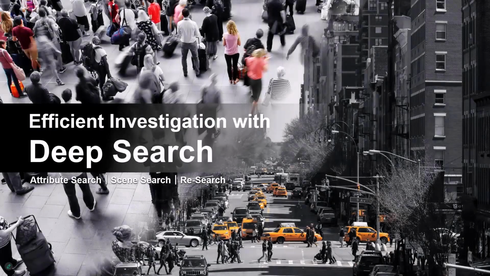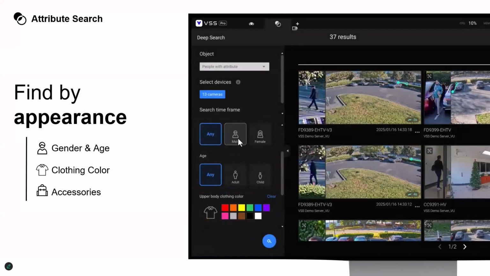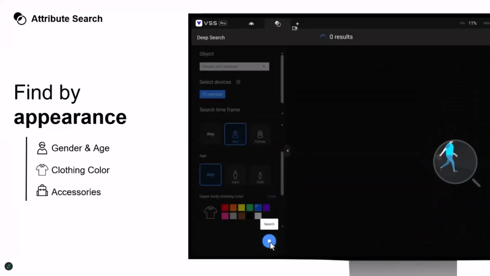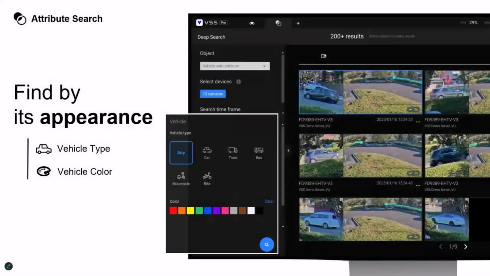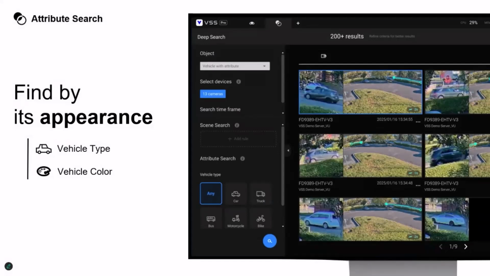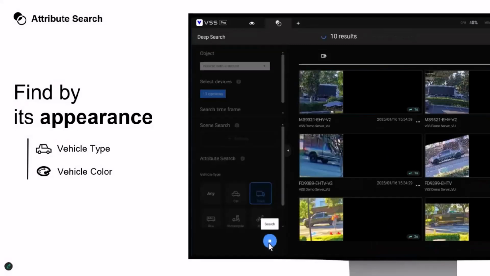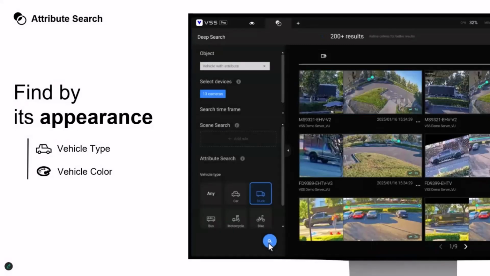Now, VIVOTEK's VSS provides efficient investigation with our 3 different sophisticated search methods that we call deep search. First, we have attribute search, where we can find people through all the cameras' databases. So we could search by his or her height, gender, clothing color, and even accessories. And then if you want to find a vehicle, we can also search by vehicle type. So whether it's a car, a truck, bus, motorcycle, or bike, we can also search by their color as well.